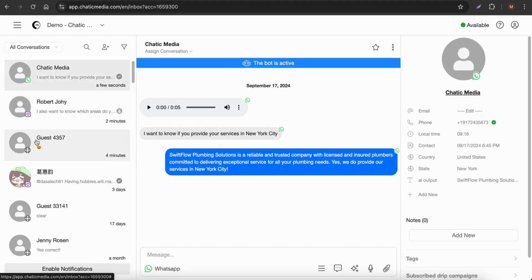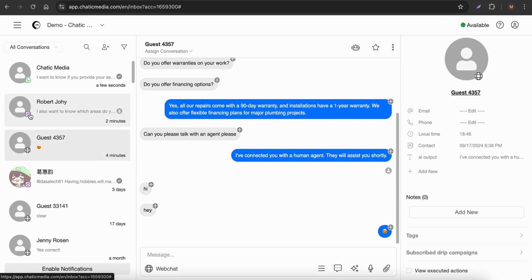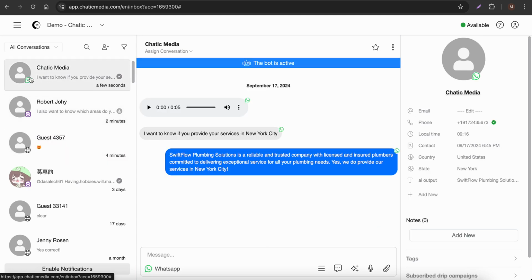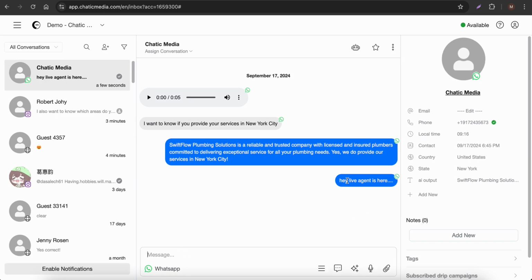So here initially we tested on the website, Instagram, and now on WhatsApp as well. So let's say an agent can simply send a message on WhatsApp as well. Let's say, "hey, live agent is here." Let me send this message. As you see, as soon as the agent sent it, the bot active status is gone.